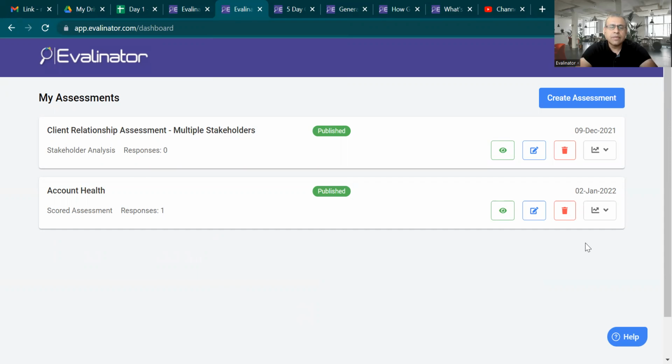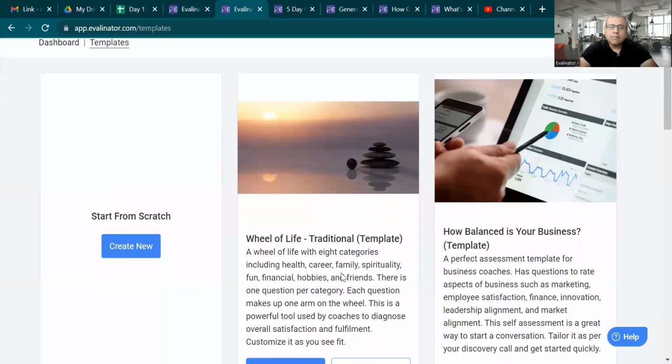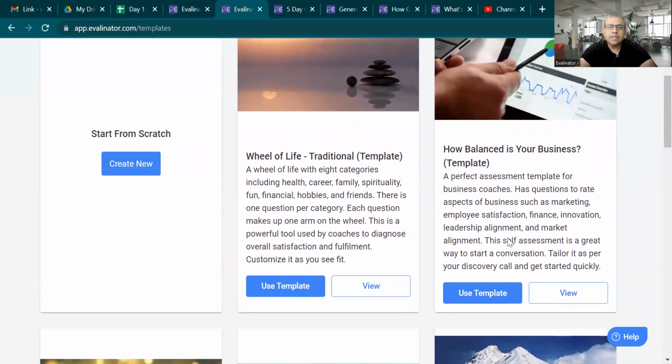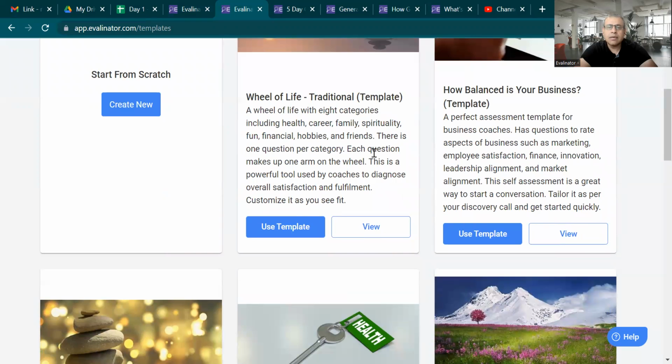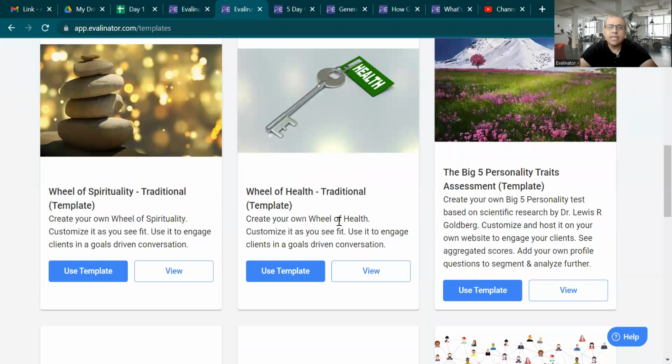Here, it'll be empty for you. So you'll come here and you'll click on create assessment. Then you'll see a bunch of templates. This is the Wheel of Life template. This is the Wheel of Balance, Wheel of Business, how balanced is your business. They all work the same, except the type of questions are different. The Wheel of Spirituality is the same. The Wheel of Health is the same. So all of these are based on the same template.